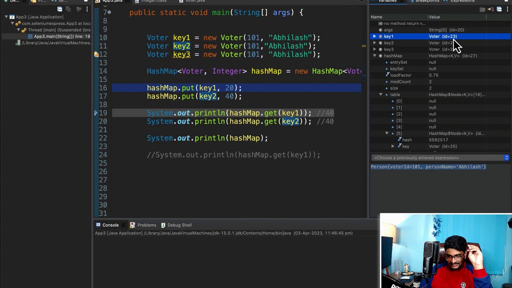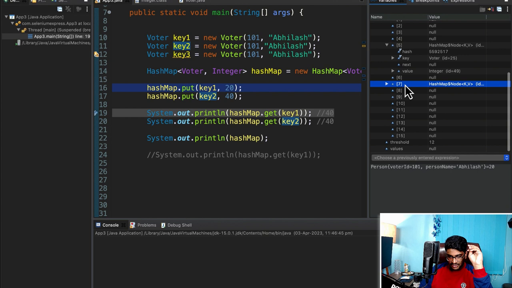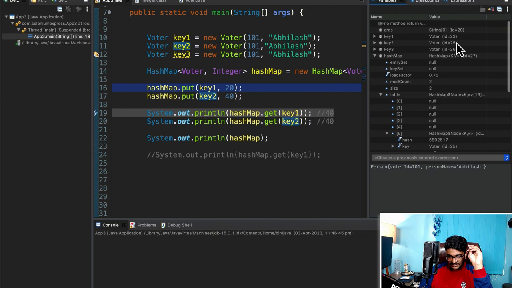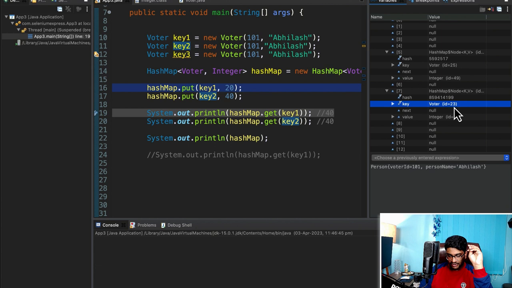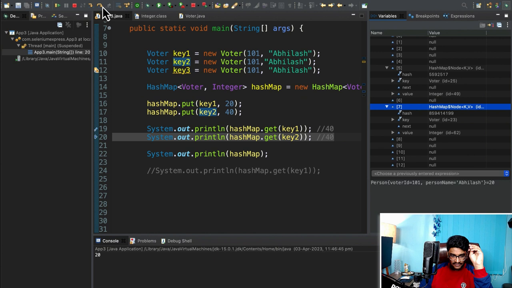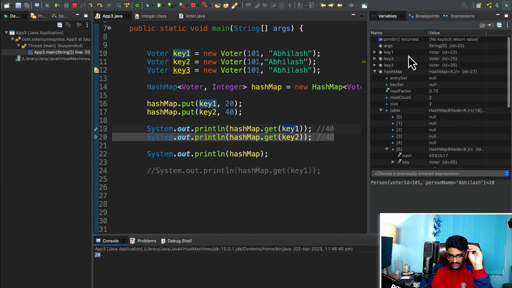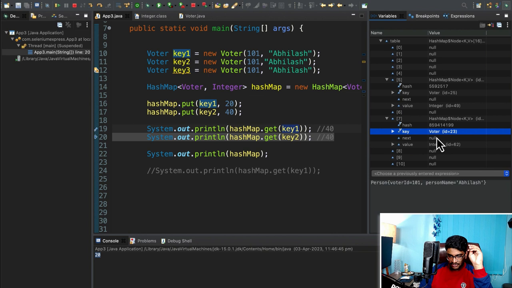So let's see where the Q1 went, maybe to the number 7th bucket. If we go into that, see, ID 23 belongs to Q1. So you can see this voter went to the number 7th bucket. And that's it. So whenever you are asking for the Q1 object, it is just giving you 20, because the Q1 object, look at the key, the ID, which is 23, where this ID with 23 voter object went, this went into the number 7th bucket. So the value of this is 20, and that's what you are getting in the console.